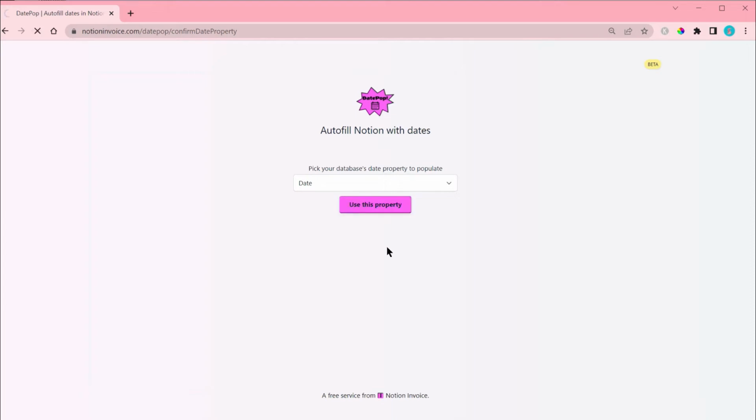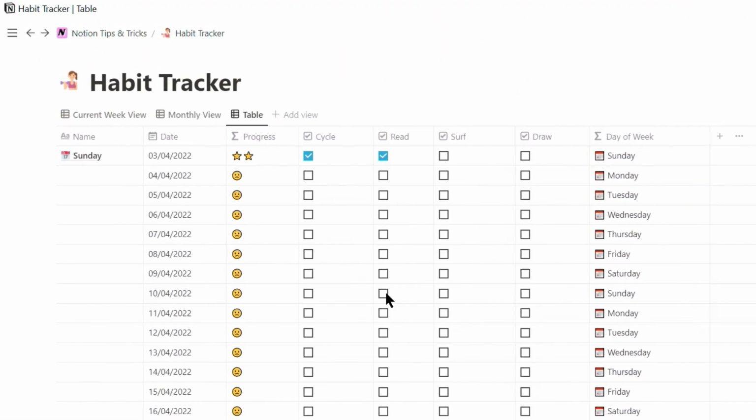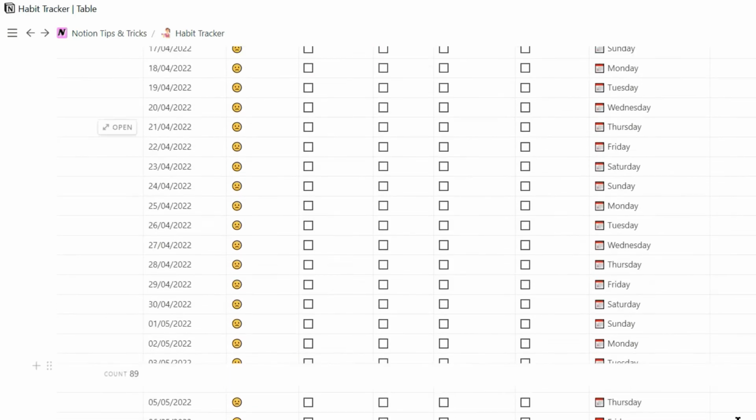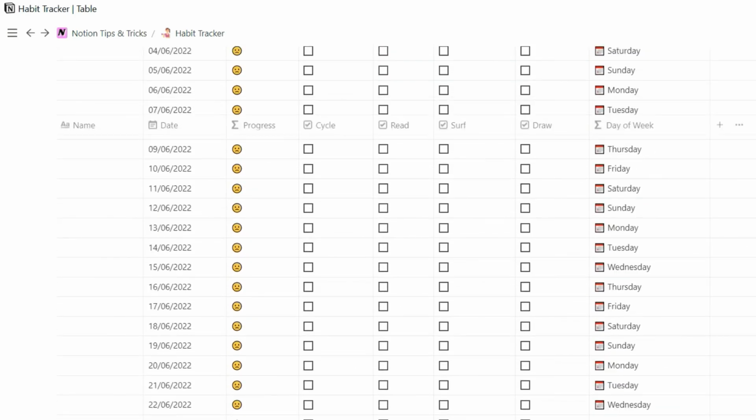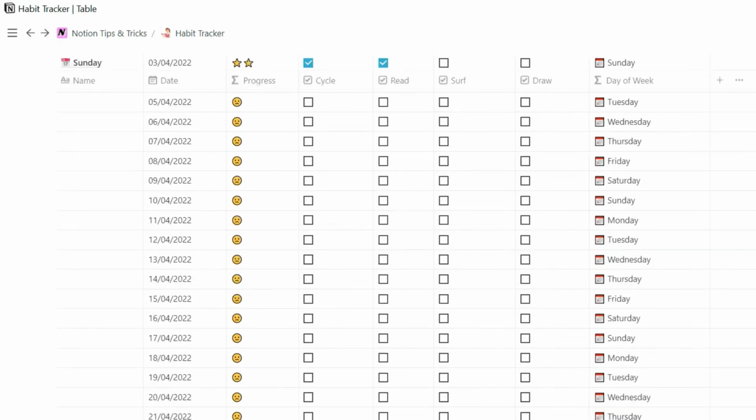Then click the button to populate the database. And when I switch back to my Notion workspace, you can see that all the dates have been added to the Habit Tracker. And that's it.